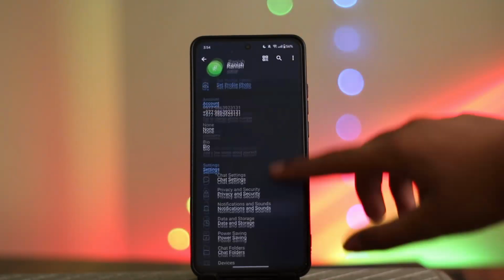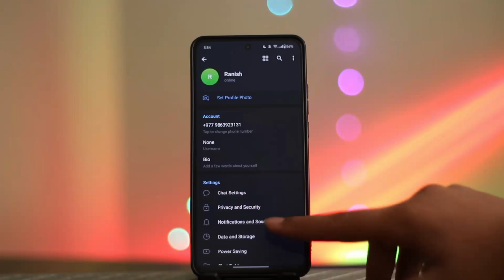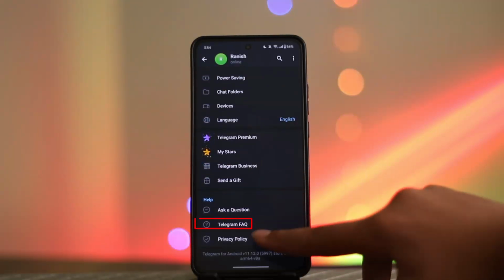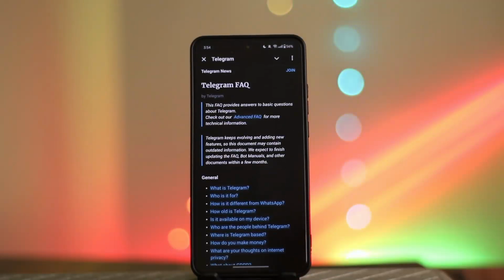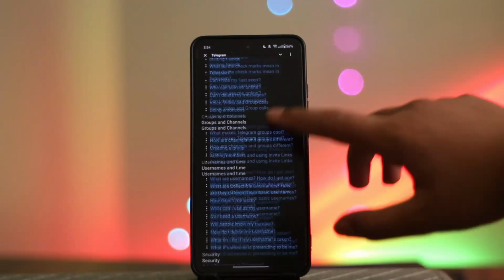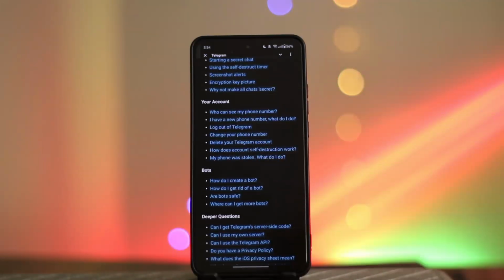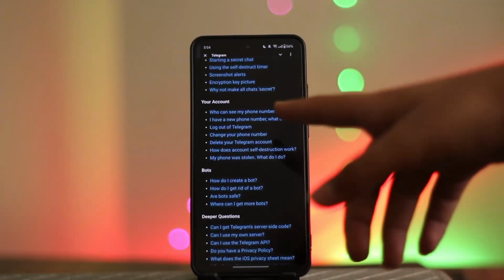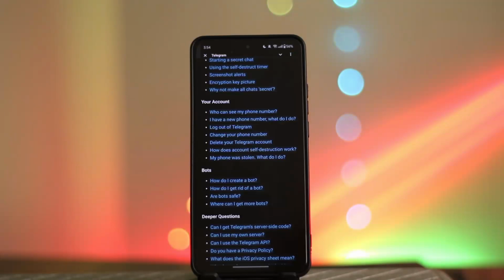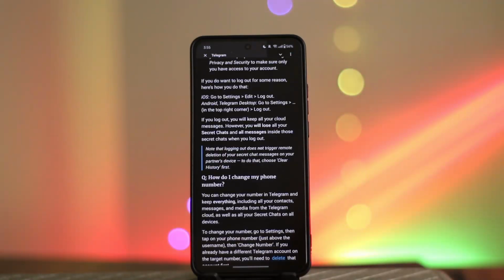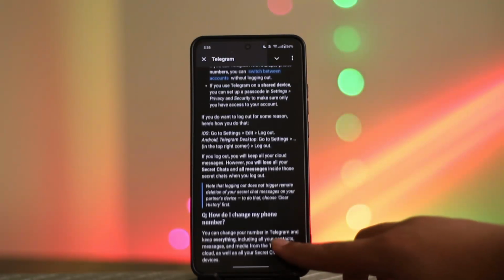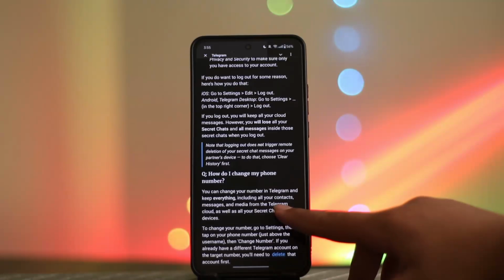Now scroll a bit down, and in the last you can see the option which says Telegram FAQ. Click on it, then it'll take you to this sort of page. Now over here, scroll a bit down until you see the option which says your account. Now under it, you can see various options over here. Just go to the option which says delete your Telegram account. Then you can see the option delete your Telegram account, which is over here.